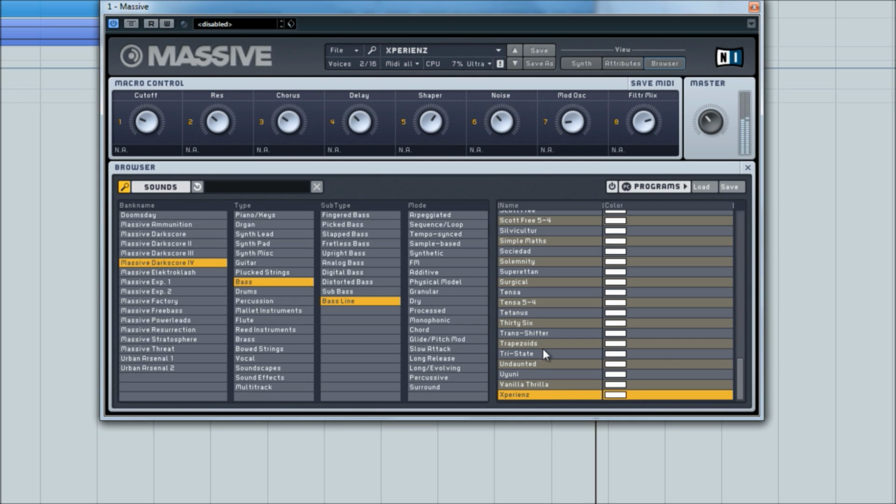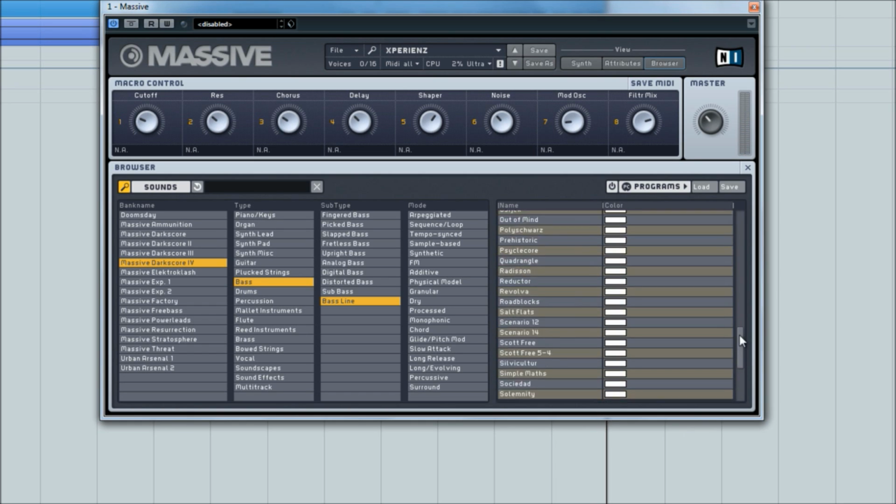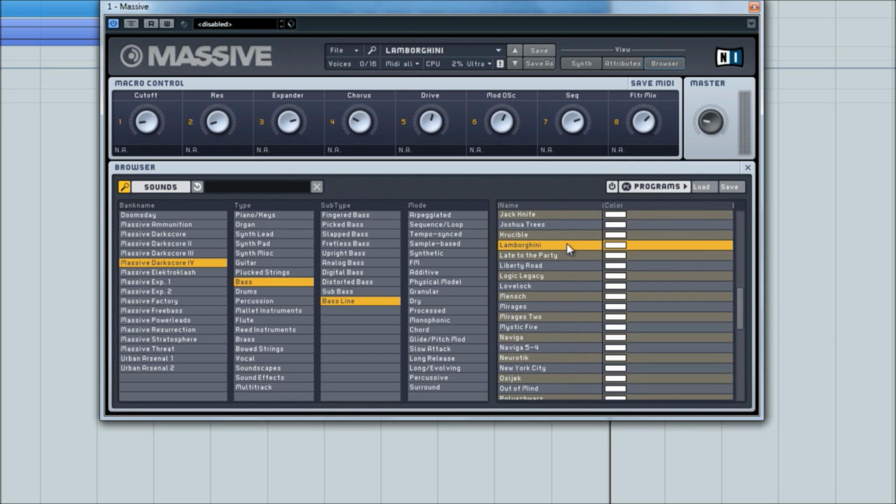So as you can see, we've just very quickly gone through a handful of patches there, and immediately you get a sense of what's going on. Lamborghini, I bet that's noisy. Punchy. What does the cutoff do on this one? That'll be one of the noisy ones then.